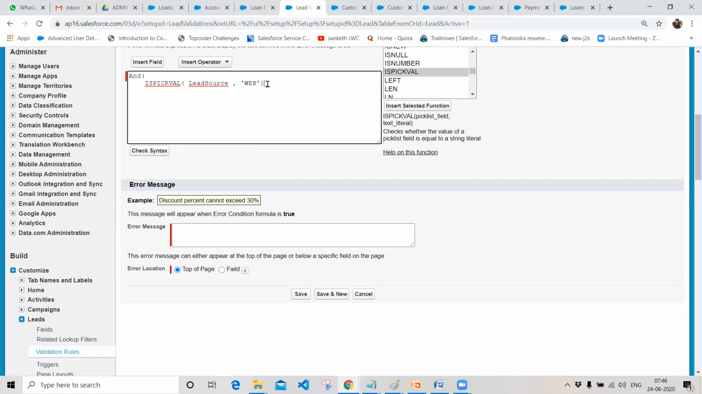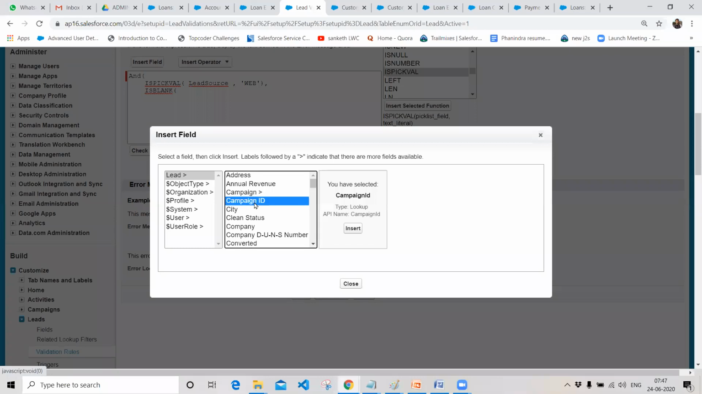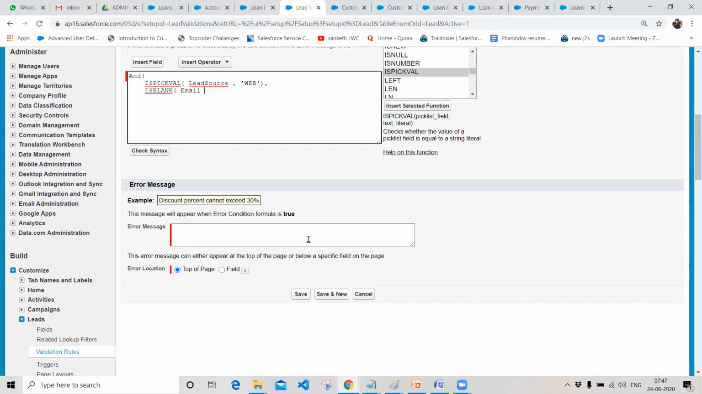So this is with respect to one condition, and the second condition is I want to check whether the value is blank or not. So I'm using is blank. What is the field that you want to check? You want to check the email field. So click on insert. Since these are standard fields, there is no underscore c over here. Click on close the bracket, and click yes on the other bracket.